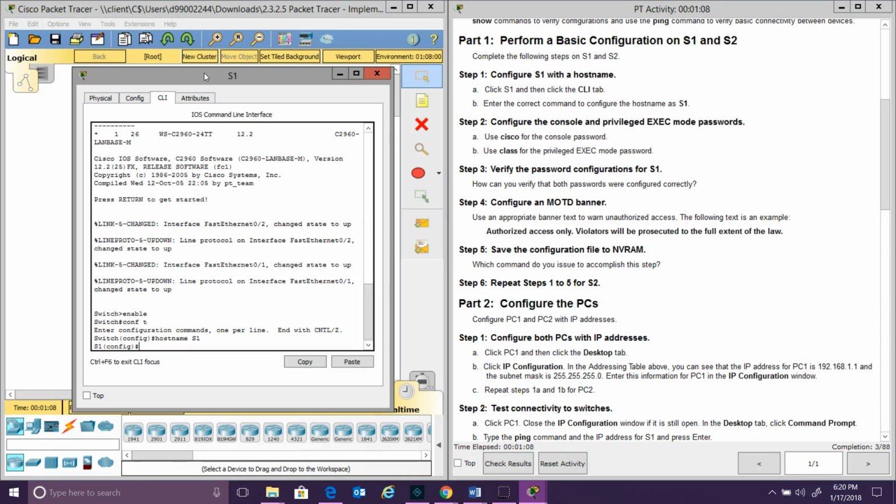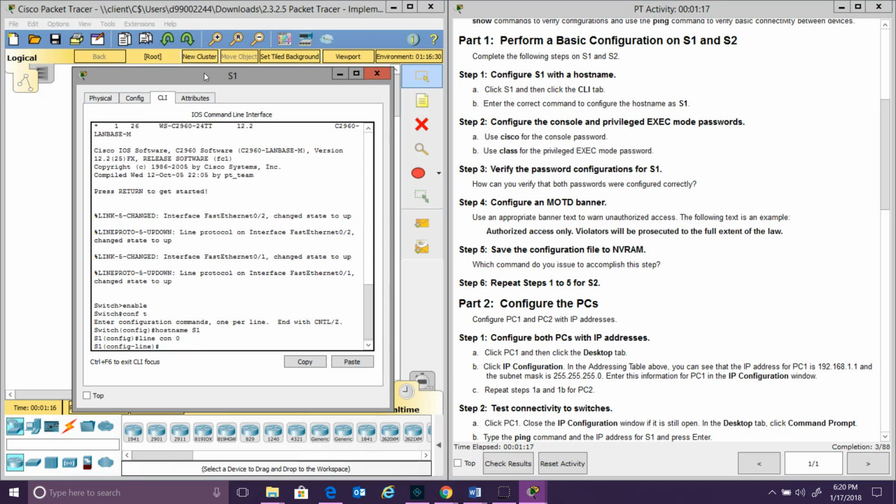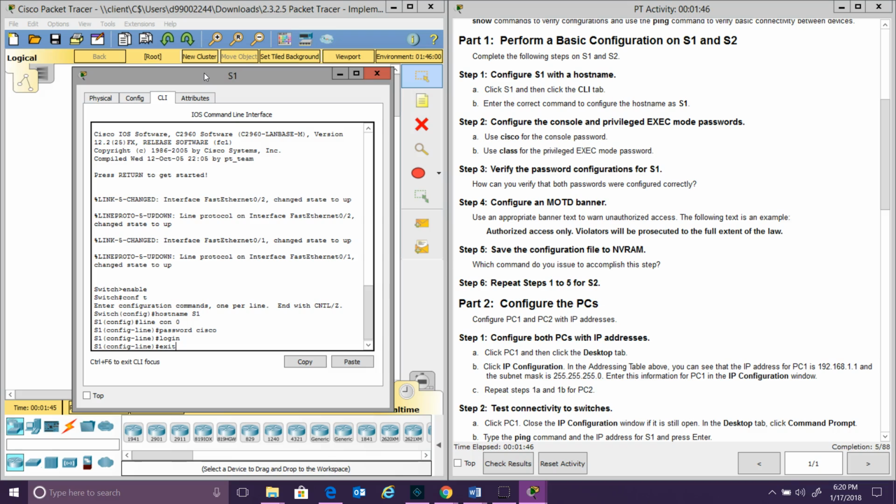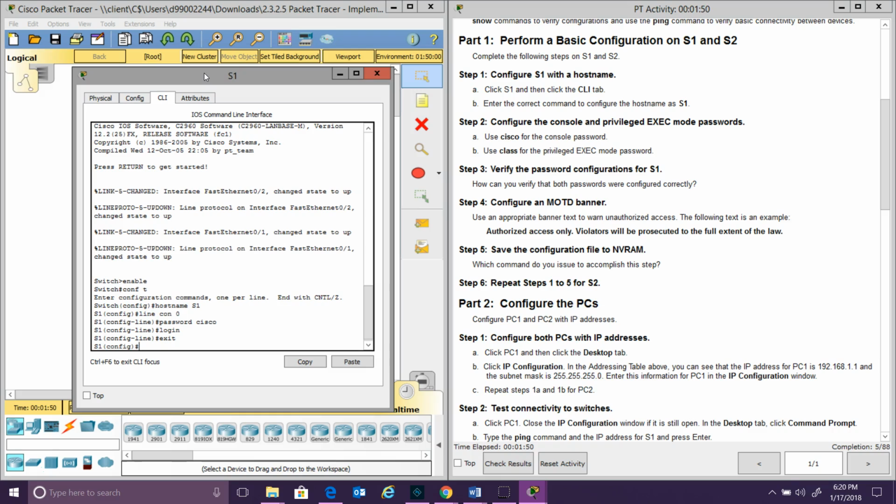Configure the console and privilege exec mode passwords. So let's do the console first. We'll go to line console 0. The console password is Cisco. So to even access the console, we need the password Cisco. Then we use the command login to force them to log in. And we're done with the console. For the privilege exec password, I will enable secret class.